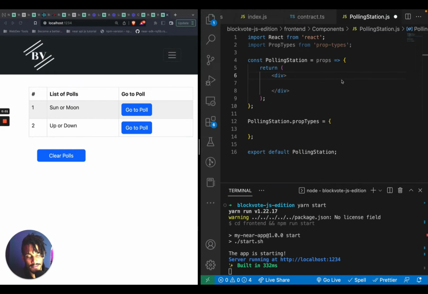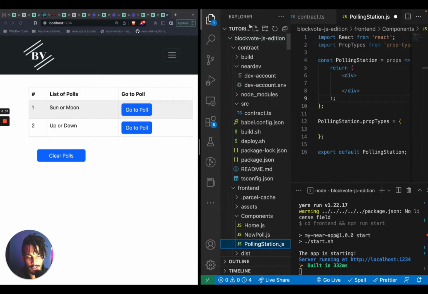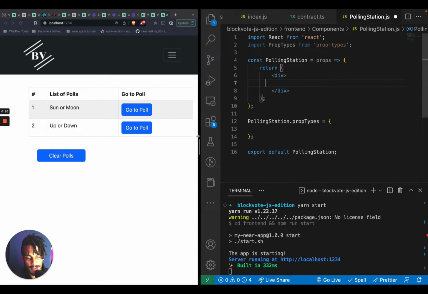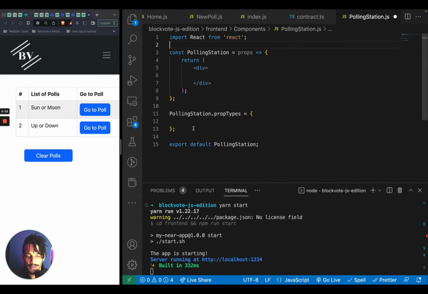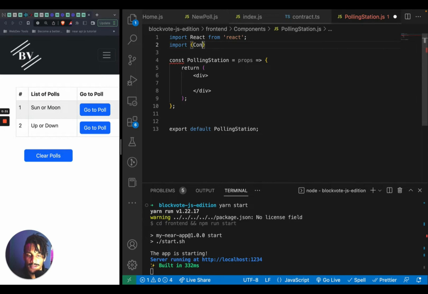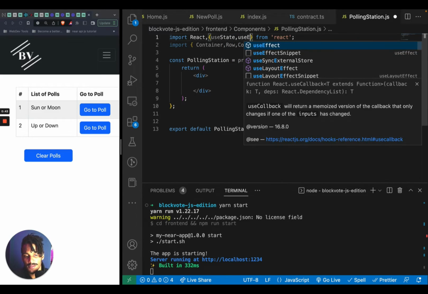The very last page we have to create is our polling station page. Go over to pollingstation.js inside of your front end folder, inside of components, and let's get rid of that. Here is where the user is going to be able to cast their vote. In order to do this, we need to do a few things. First, as per usual, get our imports into our page. So we can say import container, row, column, button, and from React, we're going to get useState and useEffect.